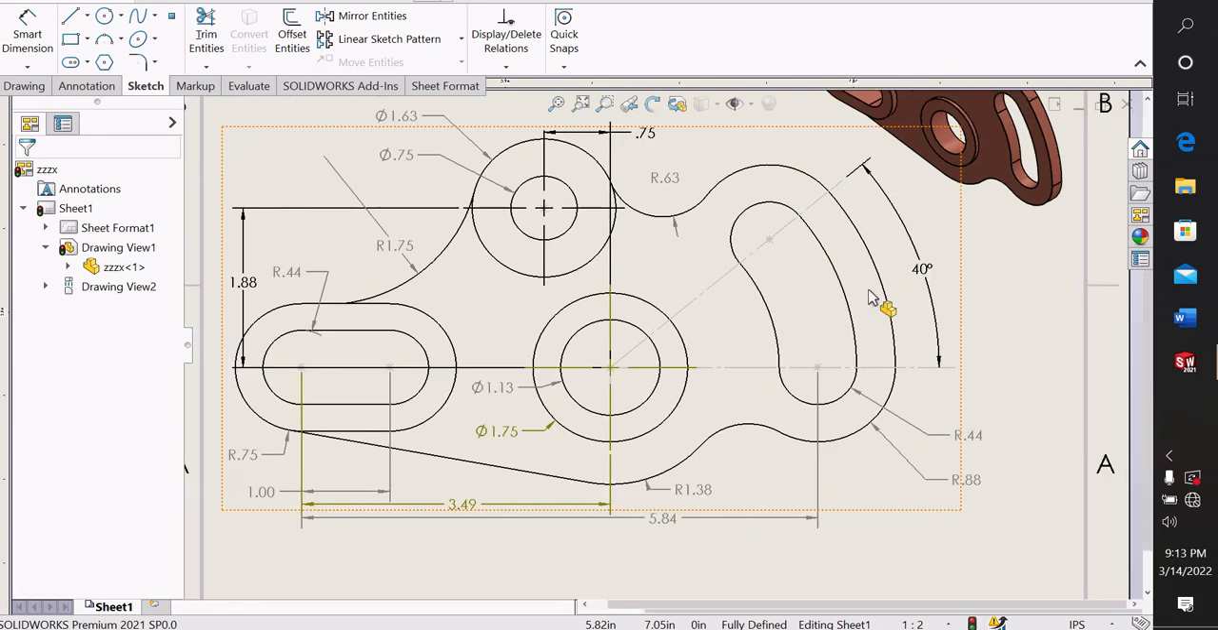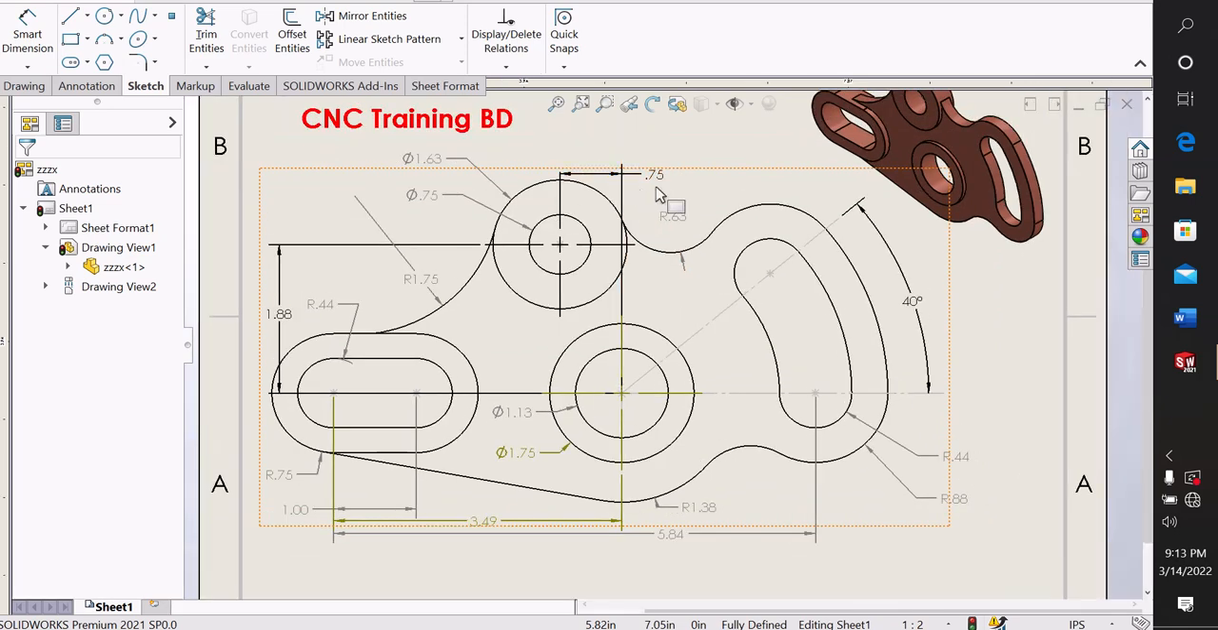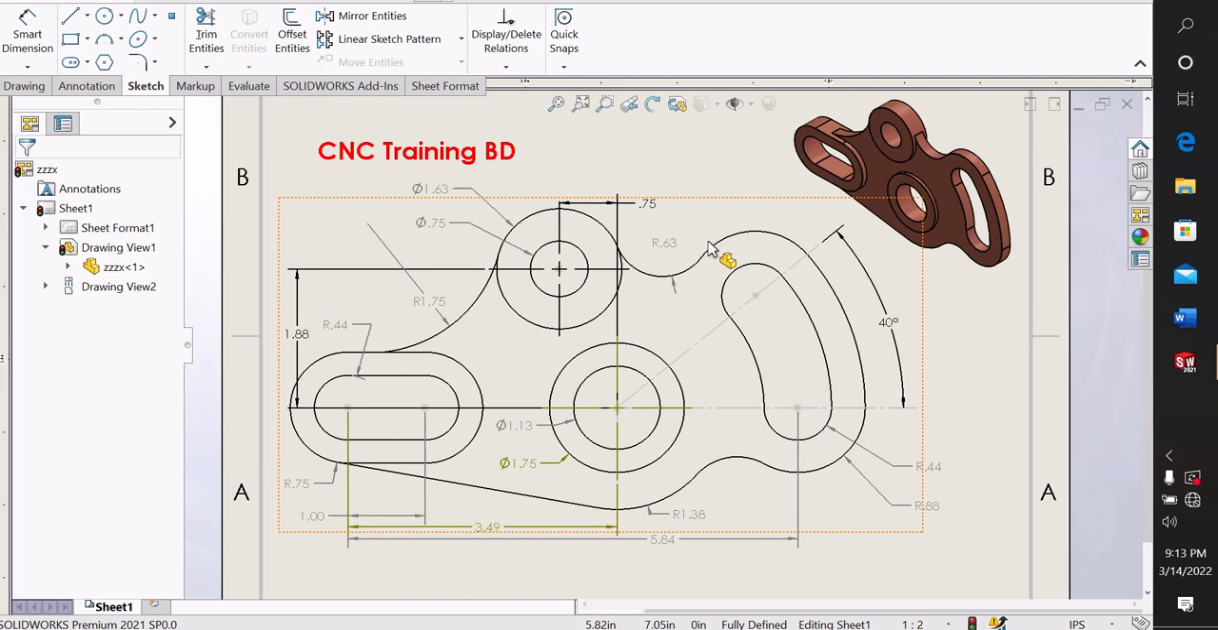And here is a 3-point arc slot. It's created at a 40-degree angle. Here also two slots, outer slot radius 0.88 and inner one 0.44. Okay, here radius 0.6 and here distance 0.75. Okay, let's try to make this.